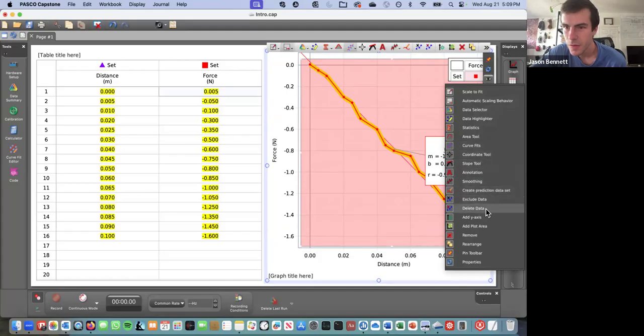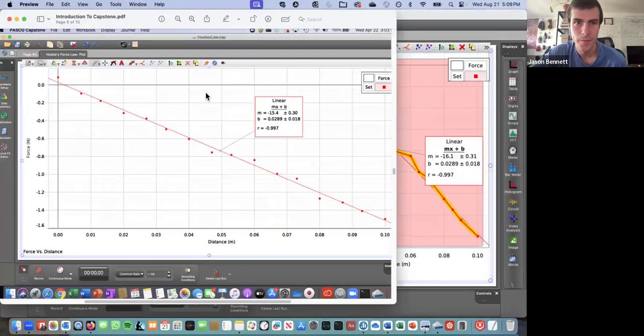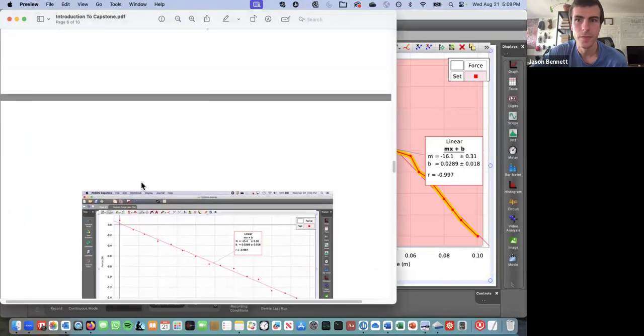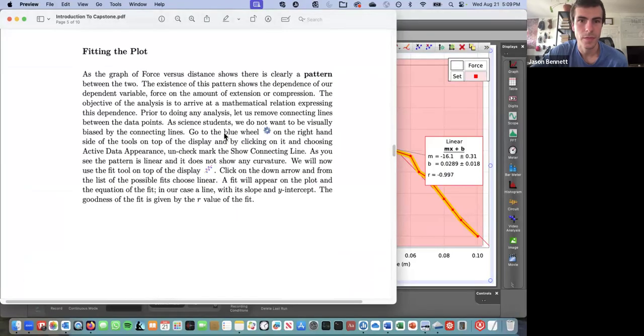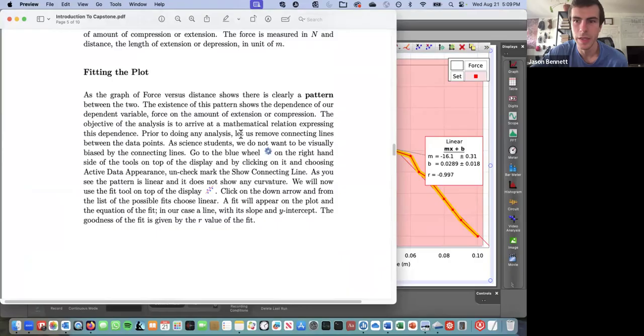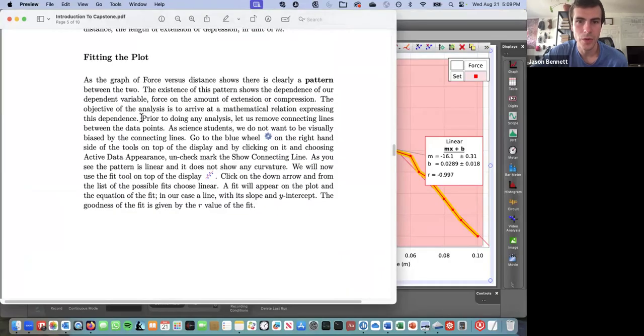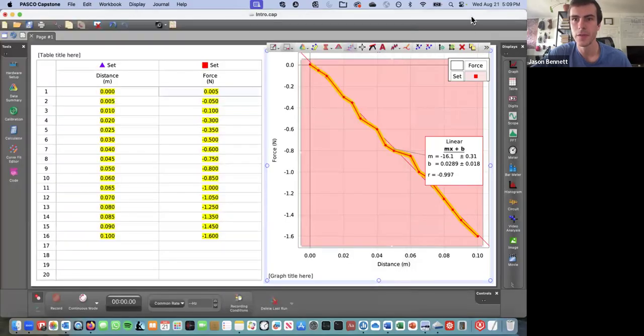Perfect. Smoothing. Nope, I forget. Let's consult. And the reason we're doing this is ultimately those connecting lines don't tell us anything. It's quite literally just something that Capstone puts there automatically. We're going to go into display and active data appearance. Okay, so that was the little pinwheel way over here.